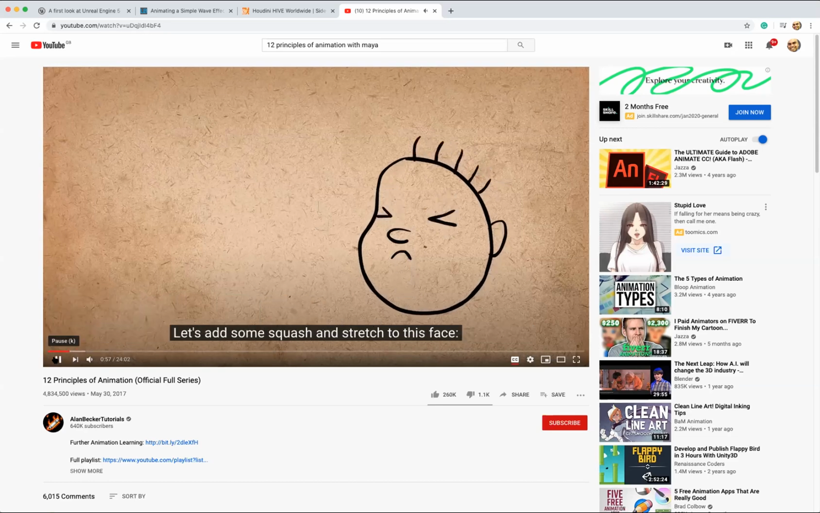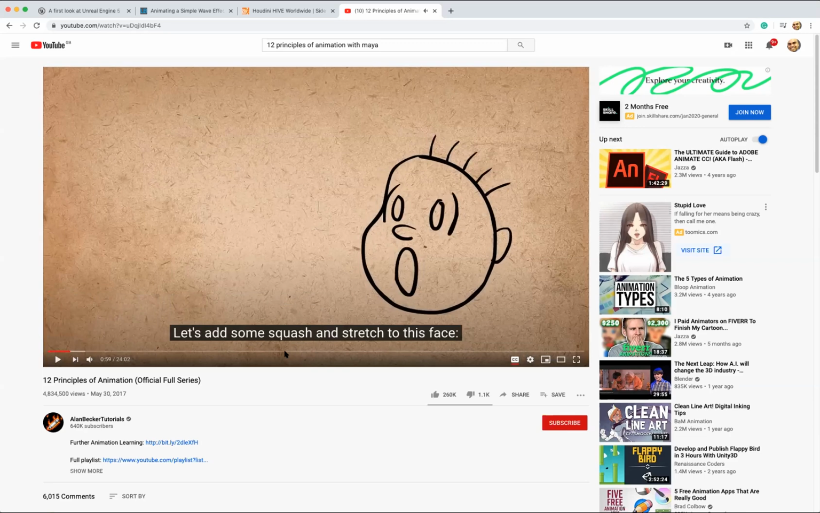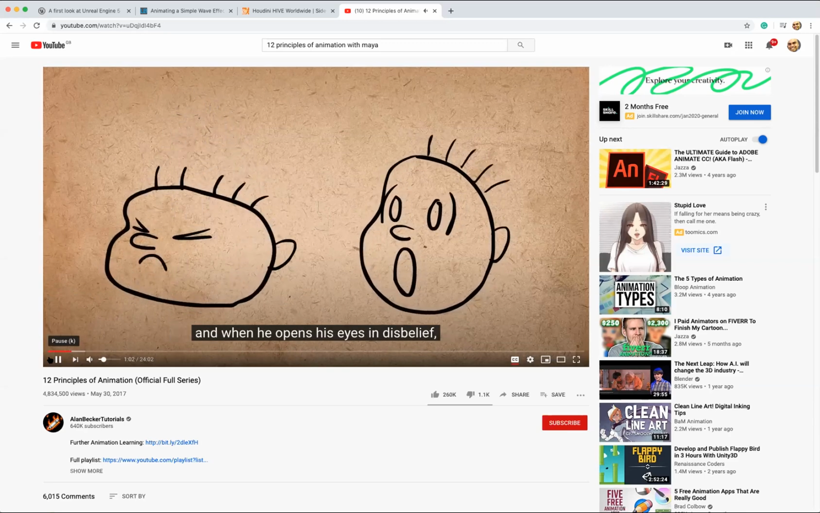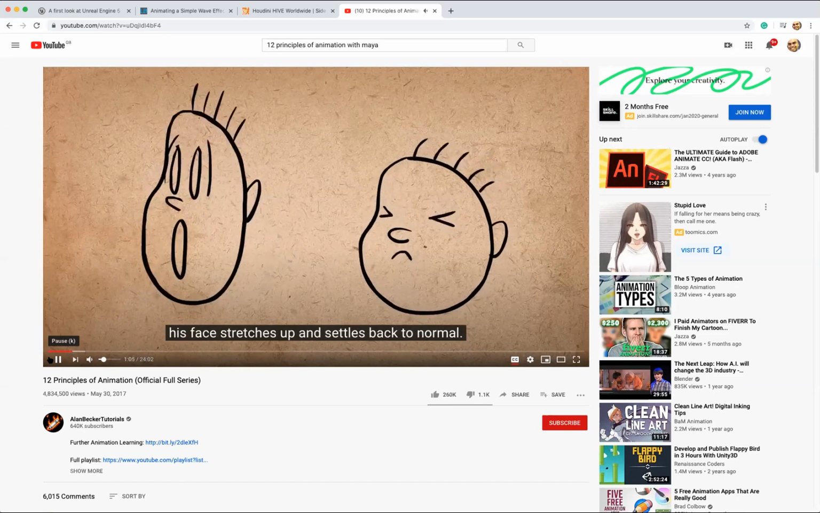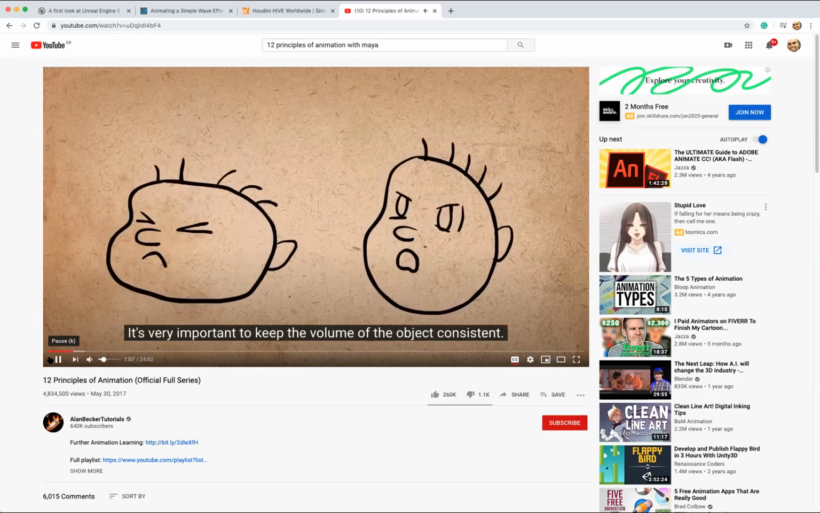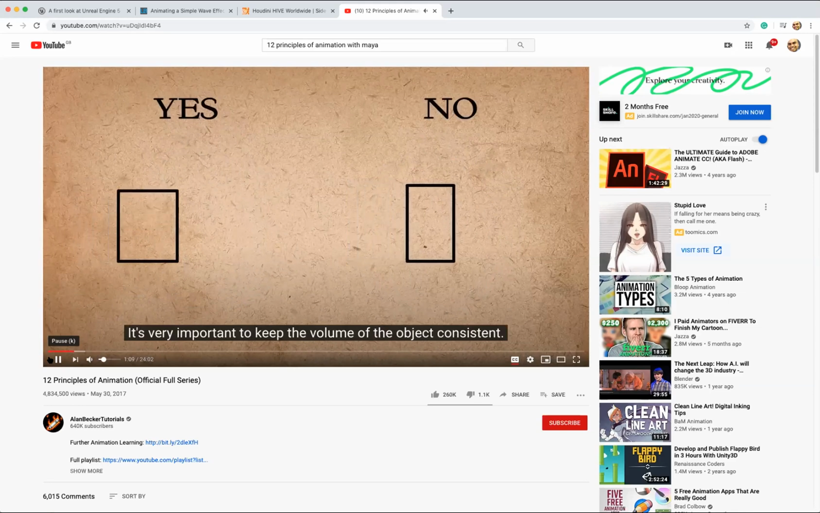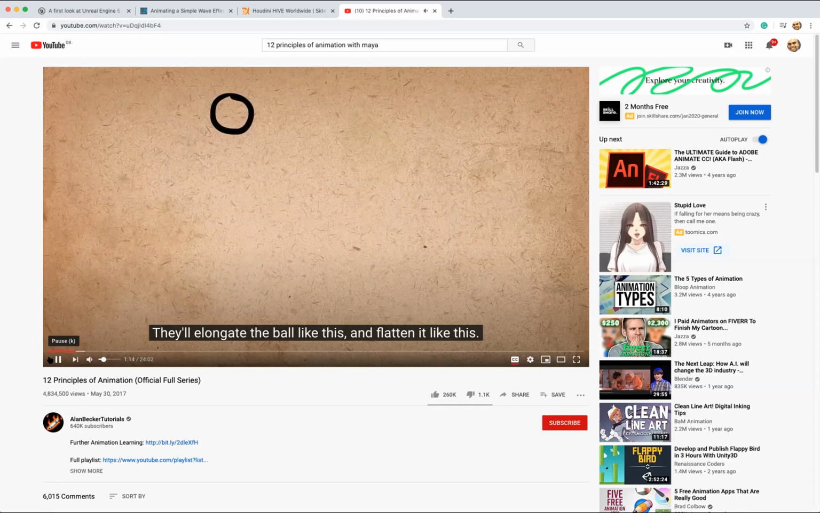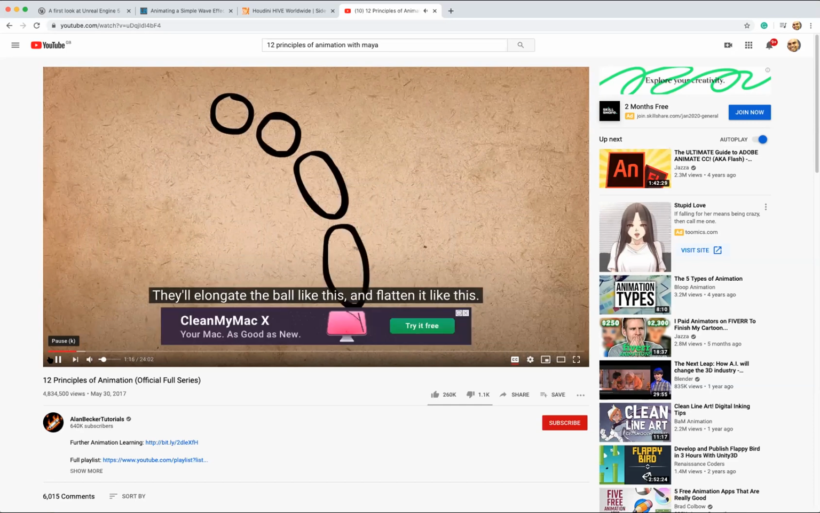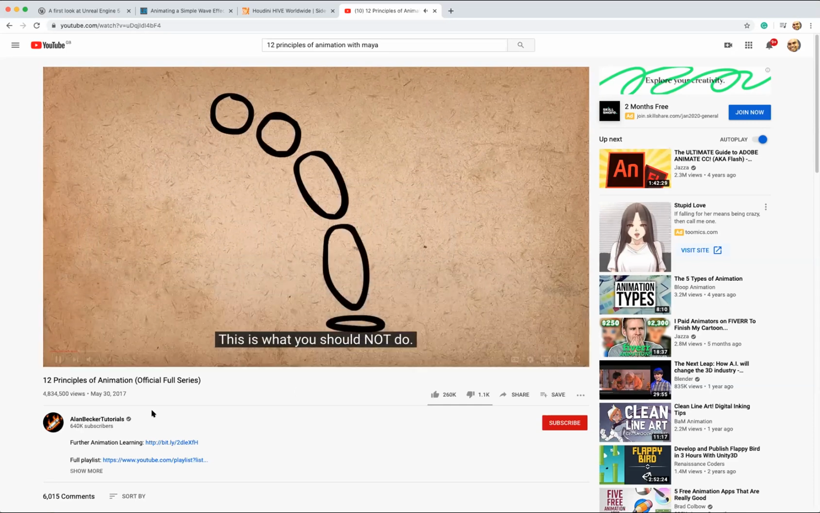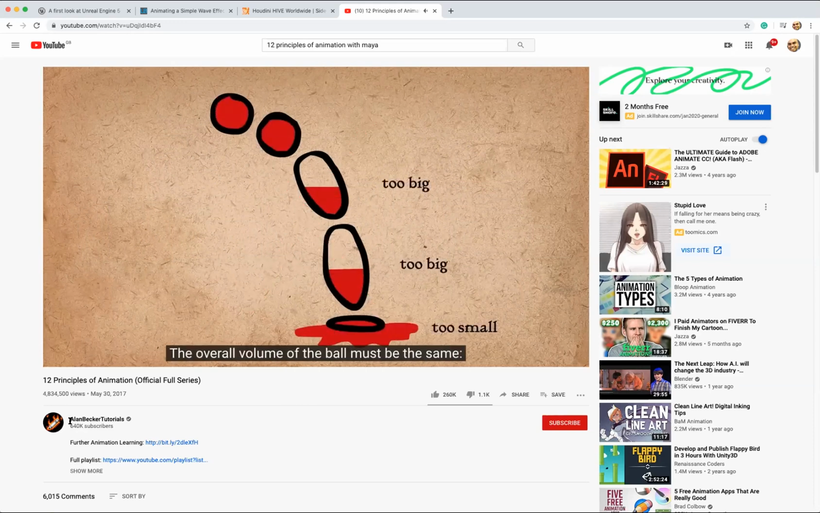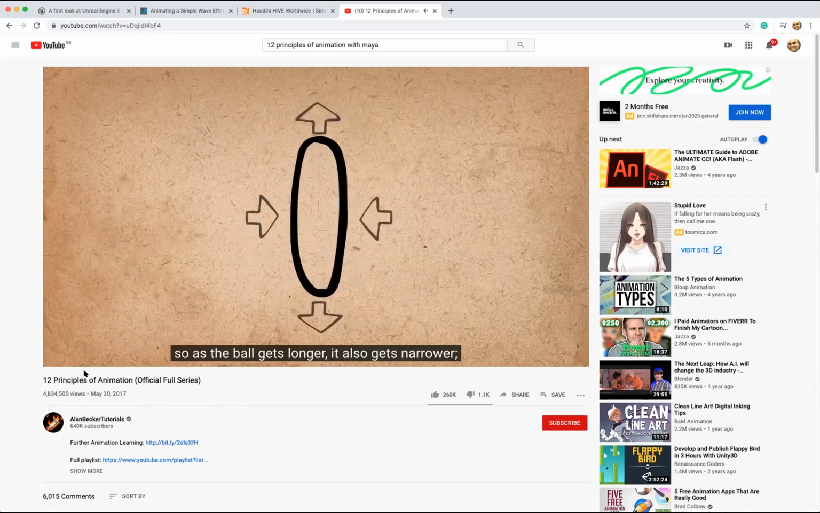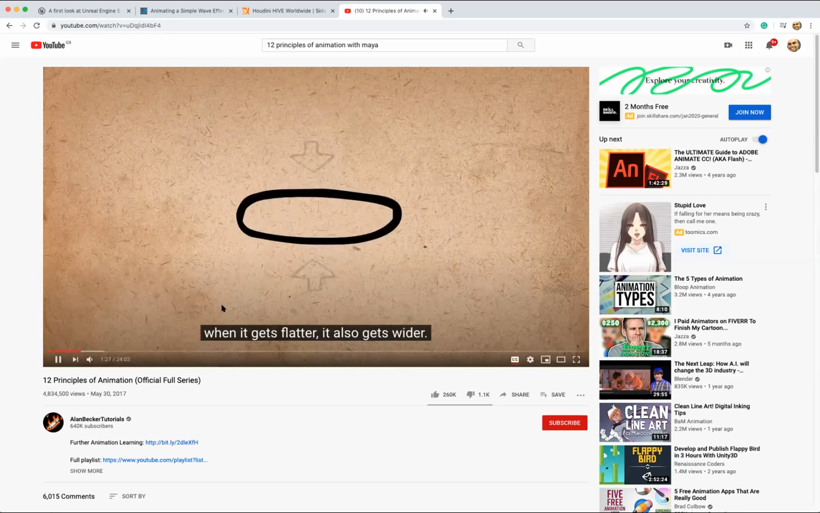This is the one. See that? Closed, his face is squashed, and when he opens his eyes in disbelief, his face stretches up and settles back to normal. It's very important to keep the volume of the object consistent. This is what a lot of people mess up when they're first trying to do squash and stretch. They'll elongate the ball like this and flatten it like this. This is what you should not do. The overall volume of the ball must be the same. So as the ball gets longer, it also gets narrower. When it gets shorter, it also gets wider.